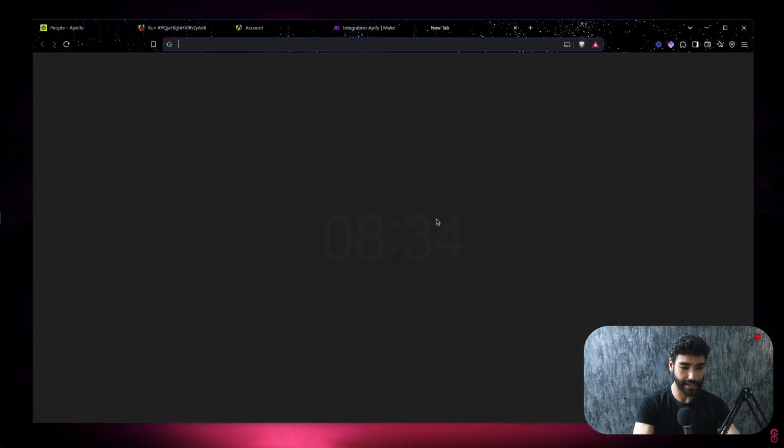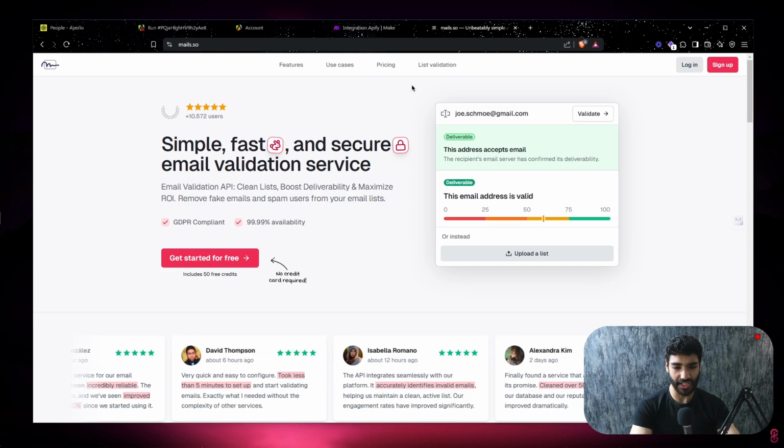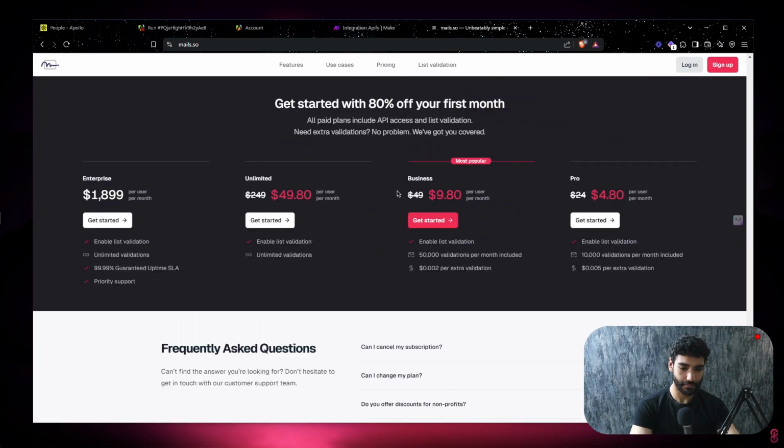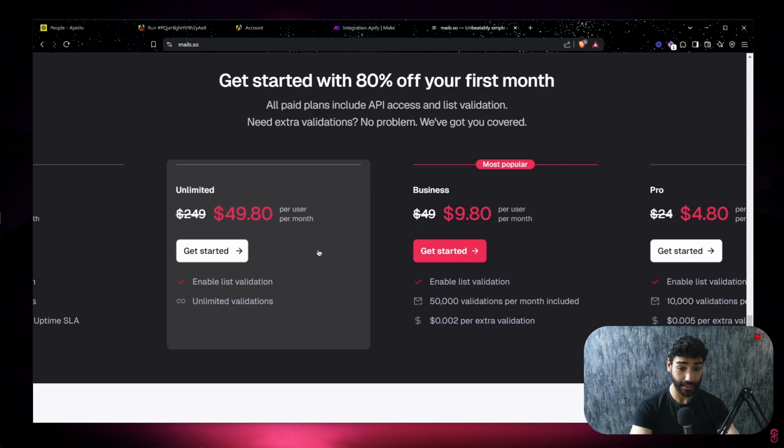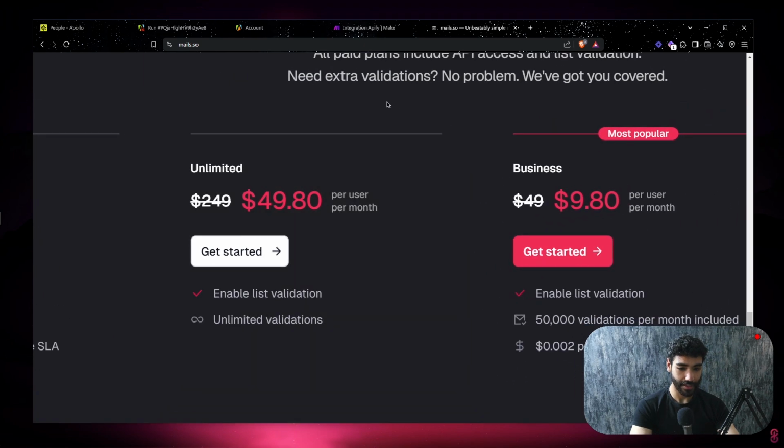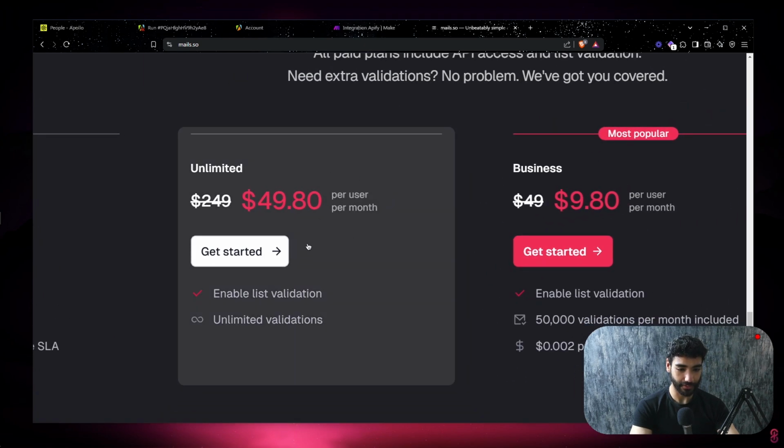Okay, so the one that we're going to be using is going to be mills.so. So mills.so. Okay, and it's pretty cheap. Okay, if I go to pricing, yeah. Actually, they increased their pricing. It's $49 per month. Okay.